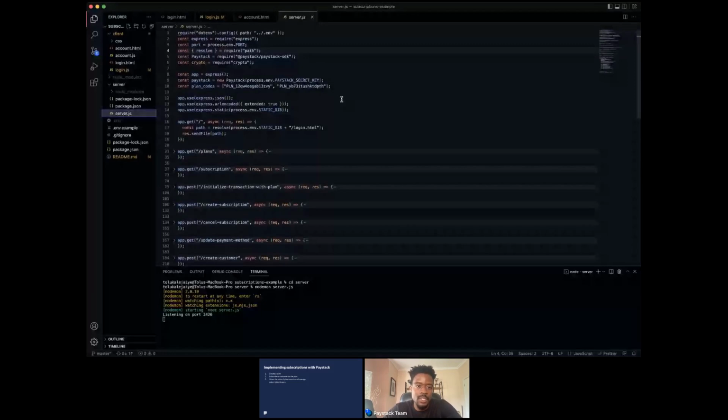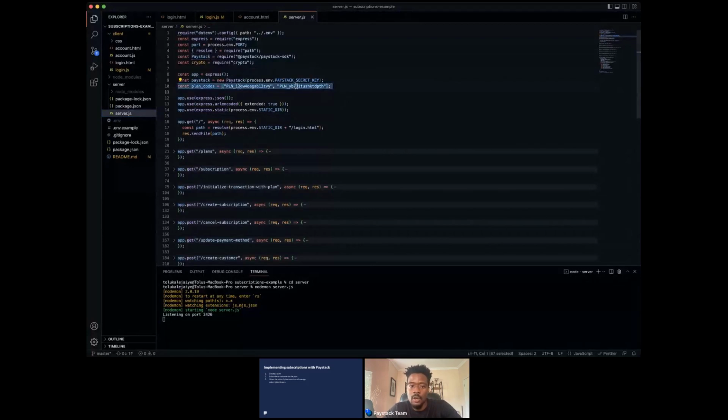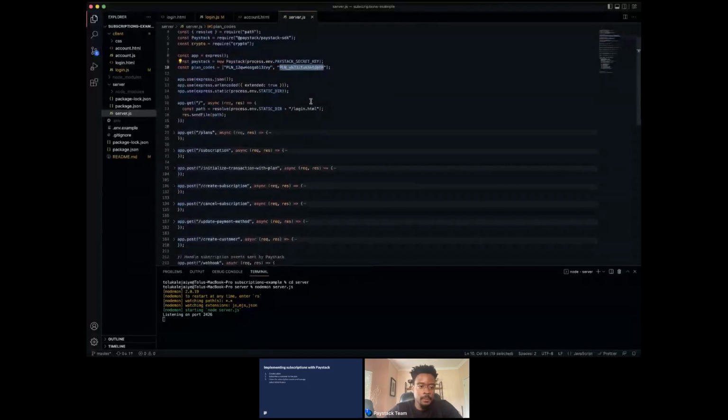You can see there's a bunch of setup I've done, and I've set up my Paystack's secret key so that I can call the API. I have my plan codes here. So remember, I said I hard coded them. So this is the code for the premium plan. This is the code for the basic plan, and those are the only two that we're displaying.